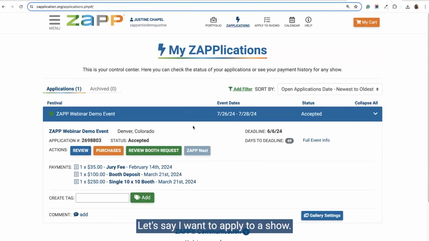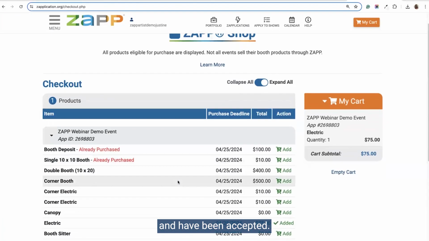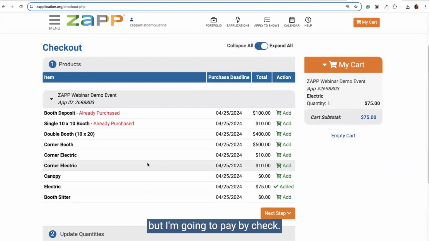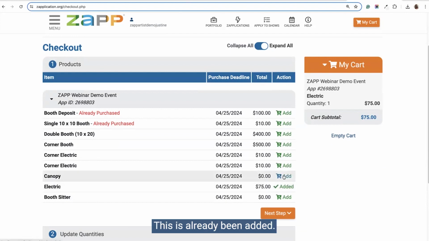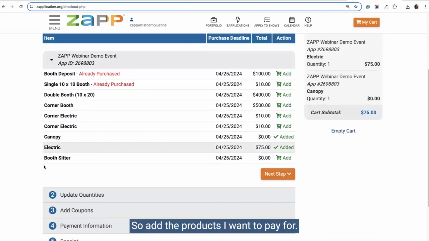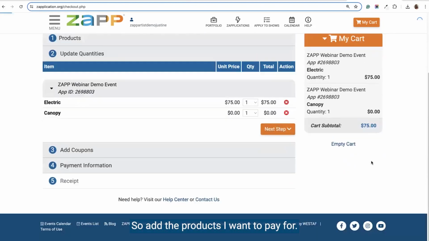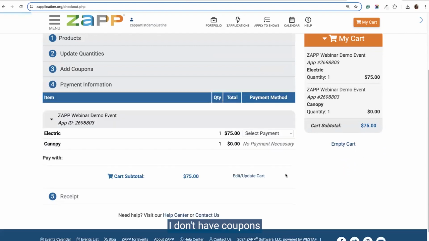Let's say I'm going to apply to a show. Maybe in this case, here's our demo event. I'm going to just purchase a different product since I've already applied and have been accepted. But I'm going to pay by check. So let's say I want to book some electric. This has already been added. I can add a canopy or whatever, but I can do that. So add the products I want to pay for. Click next step. I'm going to update the quantities if I need anything. Okay, next step. Any coupons, I'll skip that because I don't have coupons.